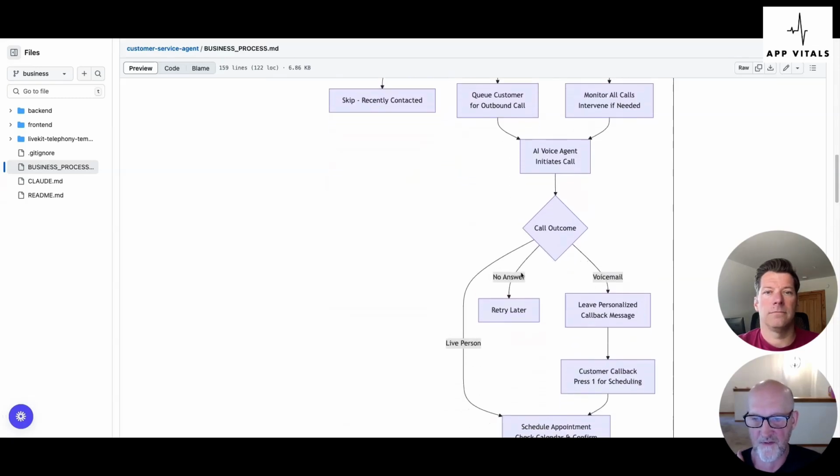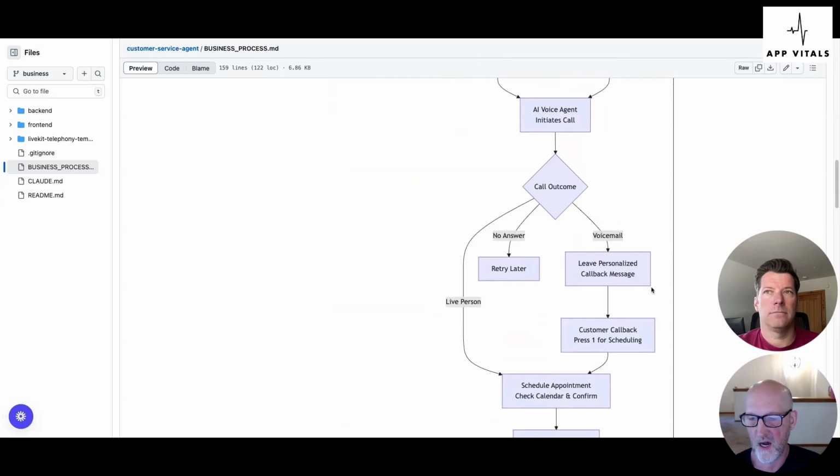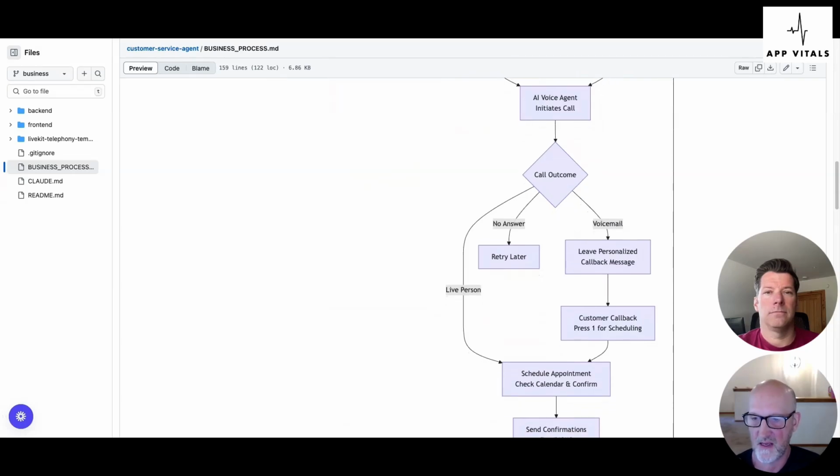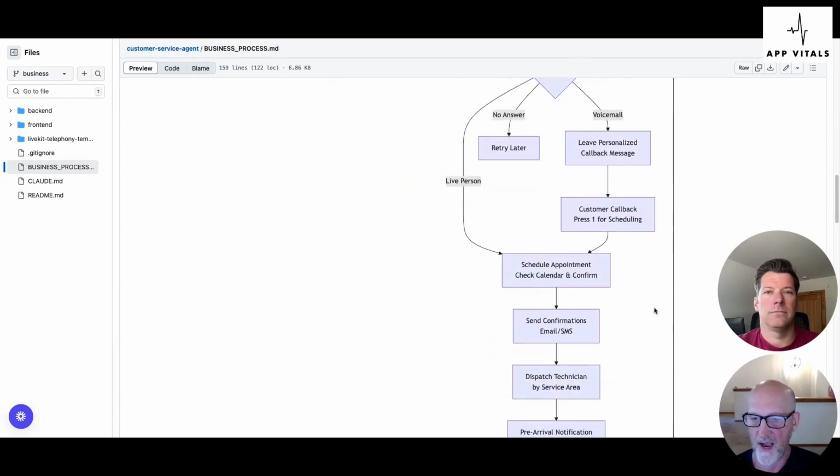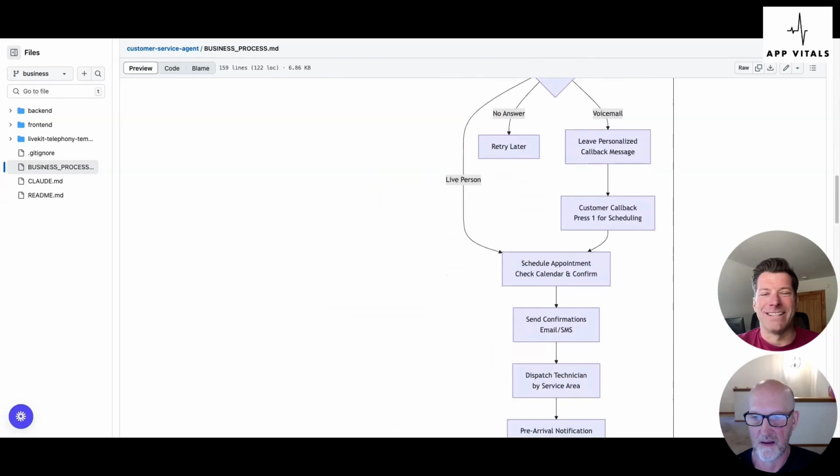And then if there's no answer, it just retries later. If it goes to voicemail, we'll leave a personalized message, and then the customer has the ability to call back. And I want to talk a little bit about that scheduling piece.